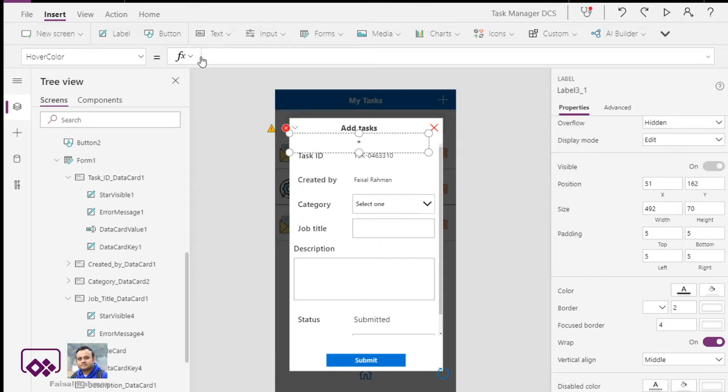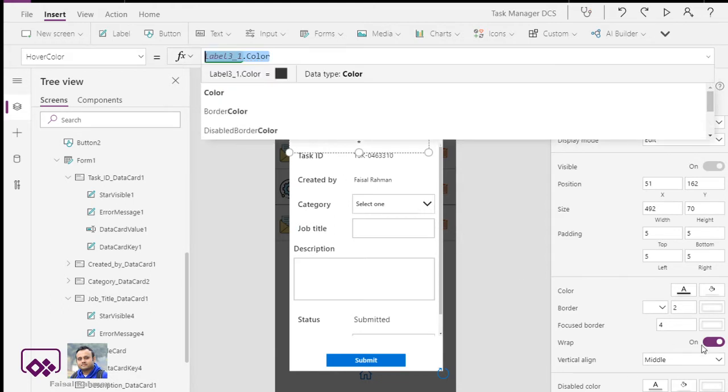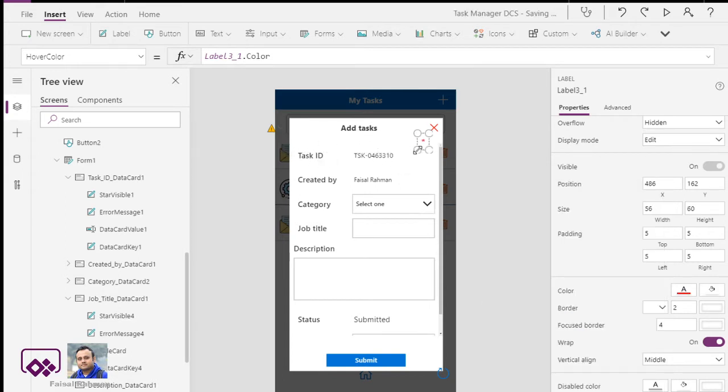So now we know the hover color is red. Oh, we don't want the hover color. Let's find out the color here, and this is going to be red. So let's just adjust this thing. Okay, now you can see a little asterisk mark around the corner of job title.